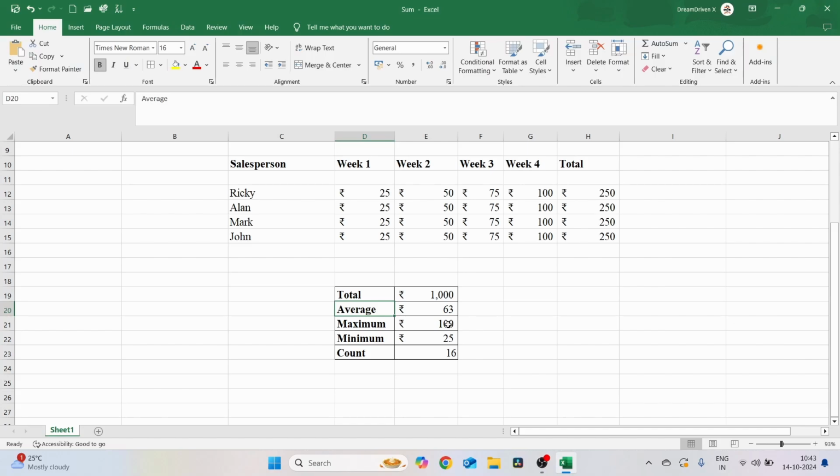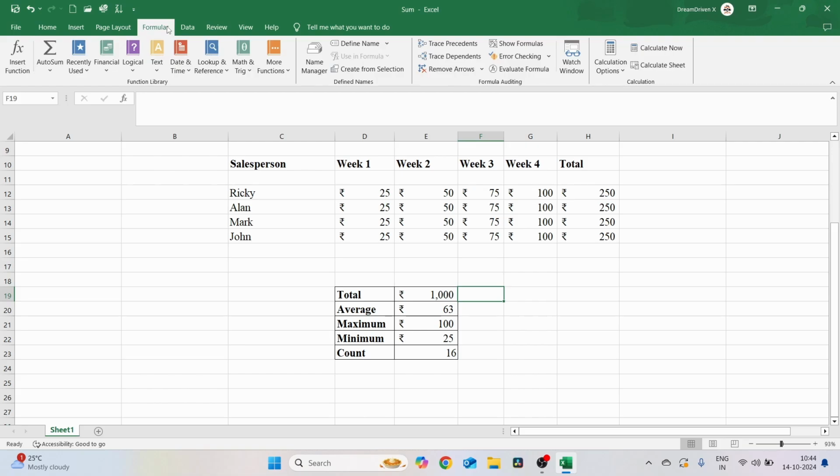There is another way of calculating all these functions. We have used basic functions here, but in Excel 2021, there is another way to make use of all these functions. So now let us see how to make use of these functions in another way. In order to do that, there is a formulas tab available in Excel. You can see it at the top. So go to the formulas tab. There you can see insert function. So this is another way.